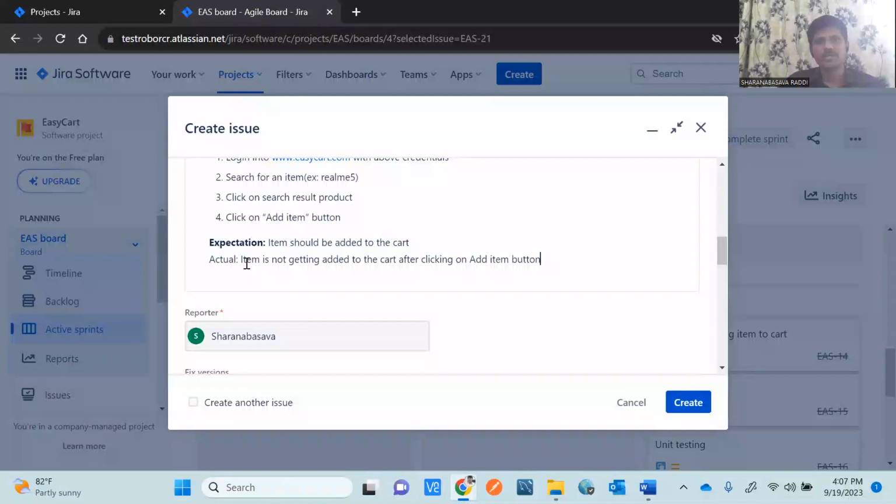Okay, actual result. What is the actual result? You can just mention it as an expectation, or you can make it an expected result. There is no hard and fast rule that you need to make it an expected result. You can make it expected or expectation, and here the actual result. So expected result: item should be added to the cart, but actually what is happening is the item is not getting added to the cart after clicking on the add item button.